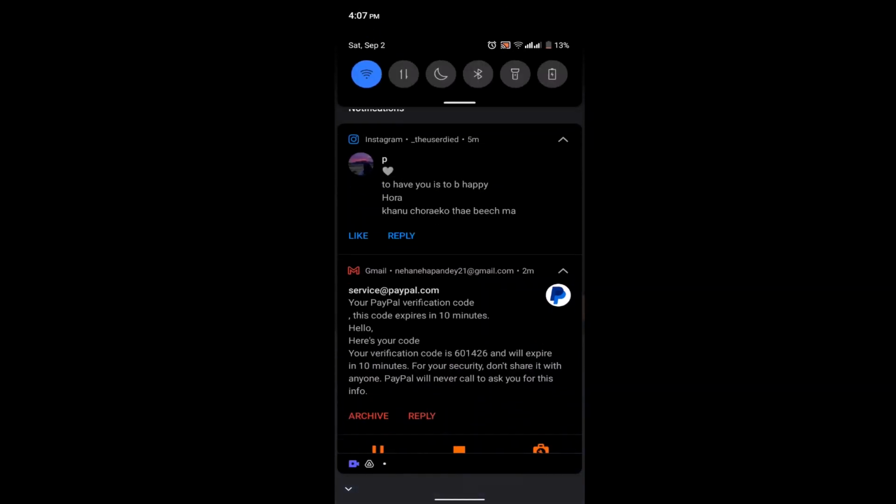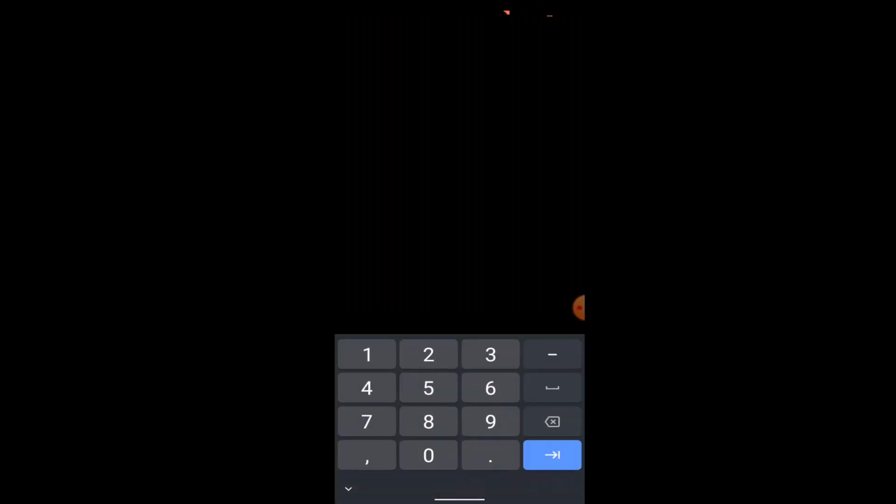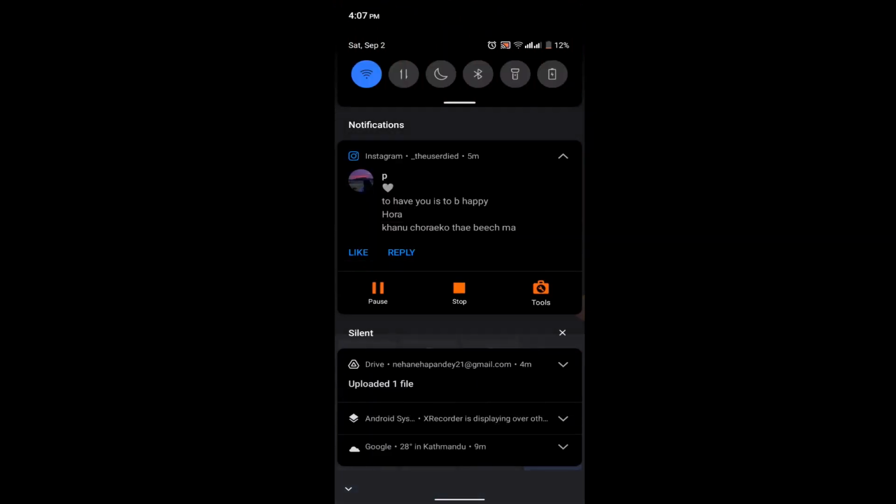So here you go, I have received a verification code. So just open up your Gmail and then copy the verification code. Once you've done copying the verification code, go back to your PayPal account and then type in right over here or paste it. So as you can see, once you're done entering your verification code, the email has been confirmed, which means that the email has been verified.